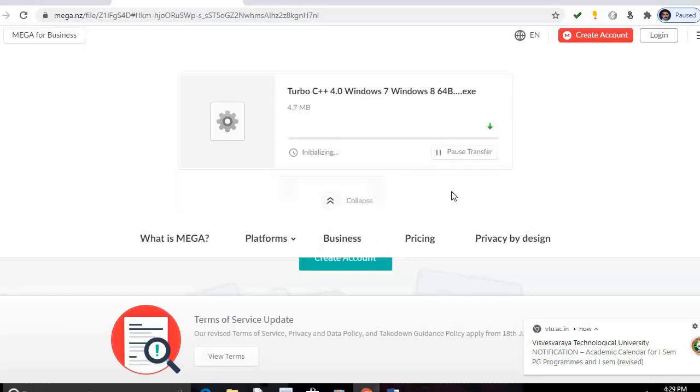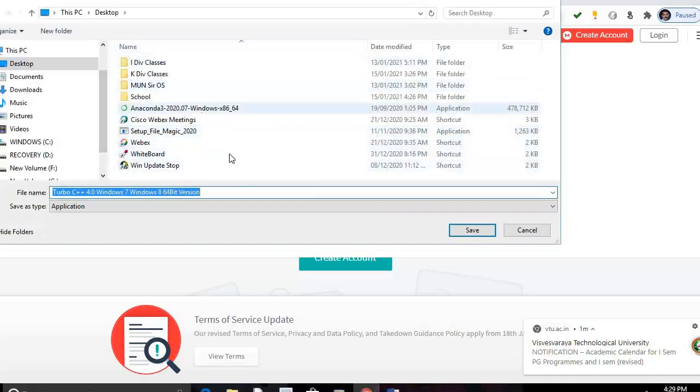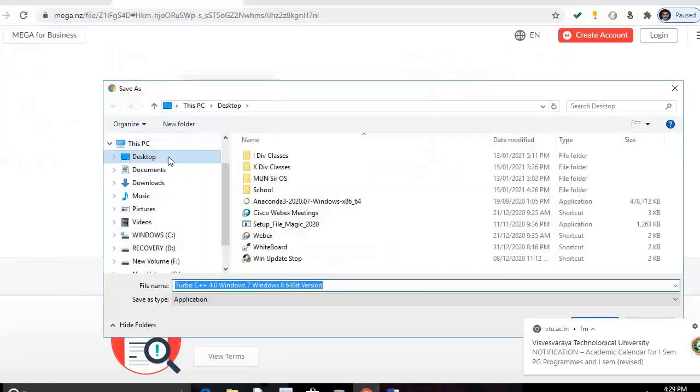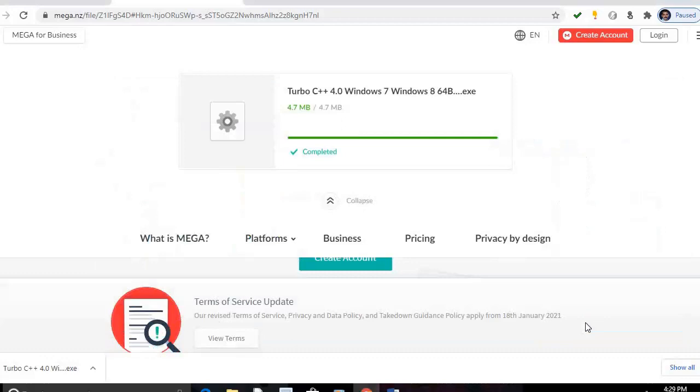Now it takes some time for downloading that software to your laptop. You need to wait. The software size is 4.7 MB. Yes, almost it is going to complete now. Then it is asking you where you want to save that executable file. Now what I do, I save this software on desktop. I choose desktop, then I click on the save button. It is saved on desktop.